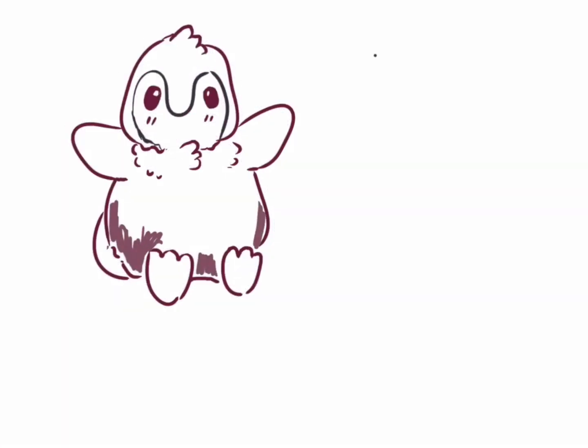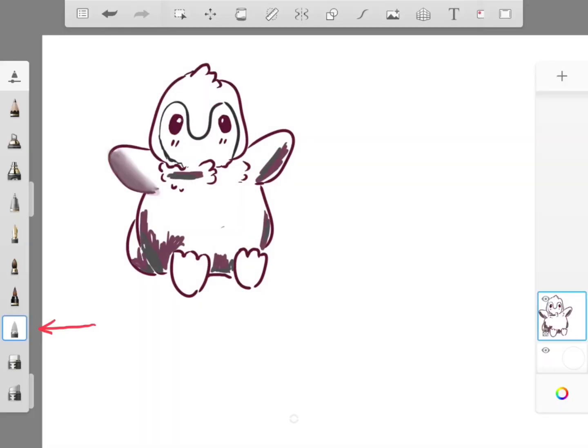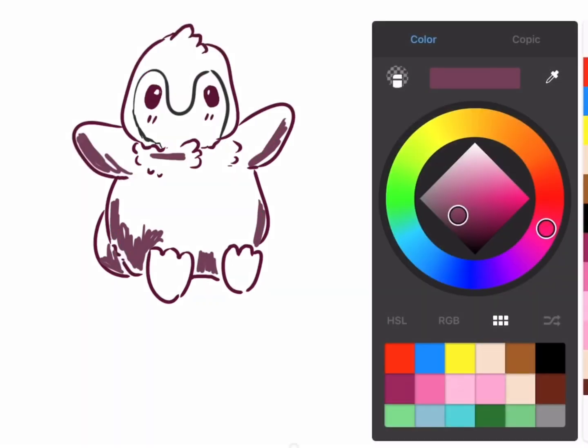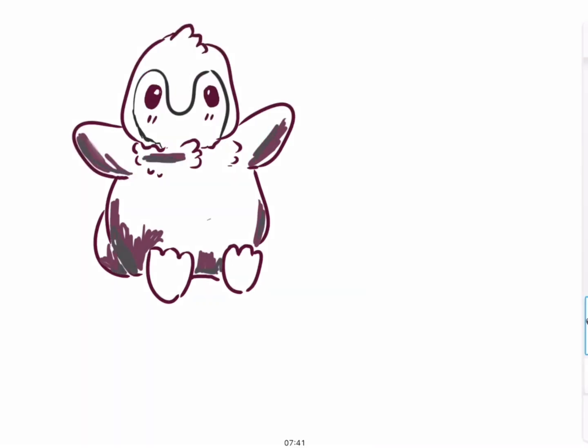Now I'm going ahead and grabbing some dark grays and some dark pinks to create some different values. And I'm using the blend tool to blend out all of those values to make it look seamless.